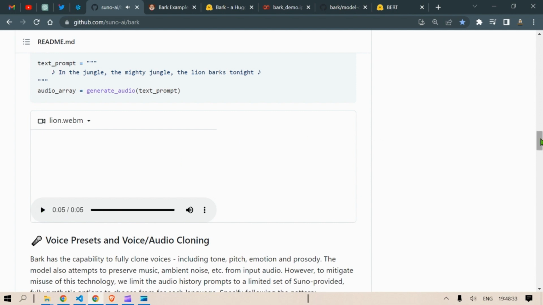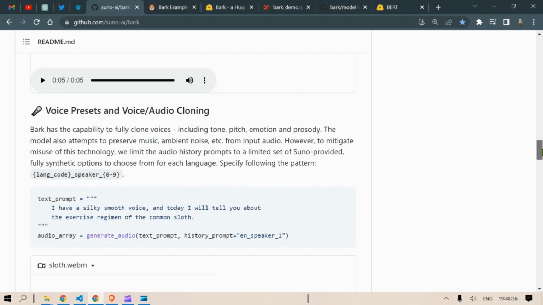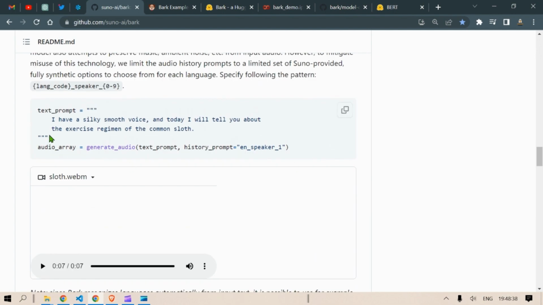Yeah, seems like an acoustic guitar playing. Also, it can voice clone, and this, if you hear, you will find it amazing. So I'm just going to play this.